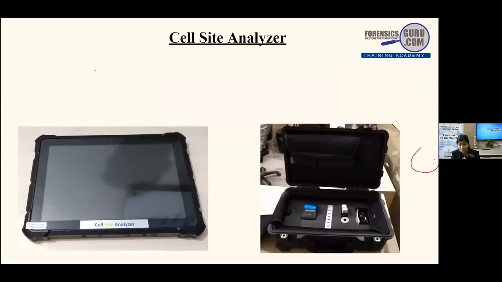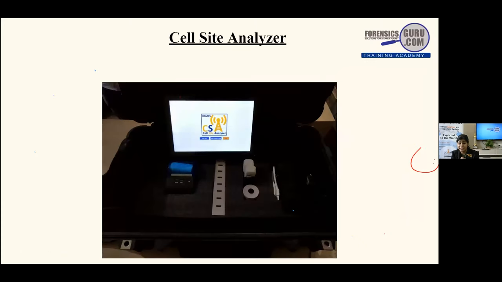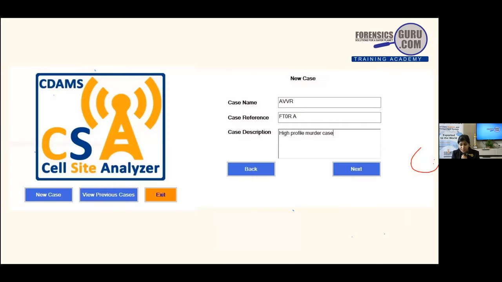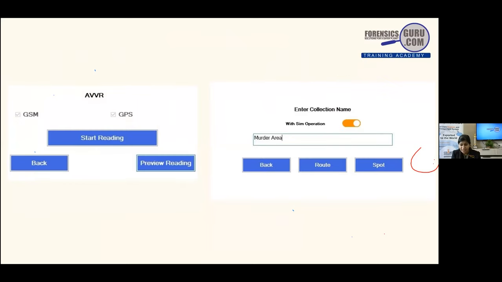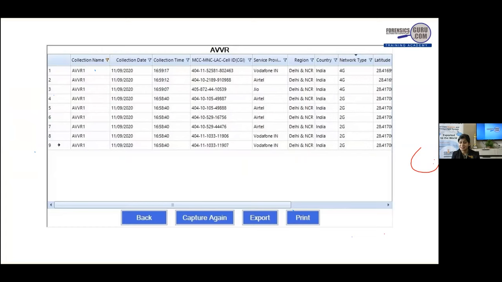You'll get to see how we collect the cell IDs and how the cell IDs are getting collected. So this is the CSA tab, and this is a bag or briefcase in which we keep the CSA, so it can easily be carried to the incident location or the crime scene. So this is the picture, and these are a few other pictures. While we create any case, every time we are going to collect the cell ID, we create a new case. All right, and this is the result of the CSA.